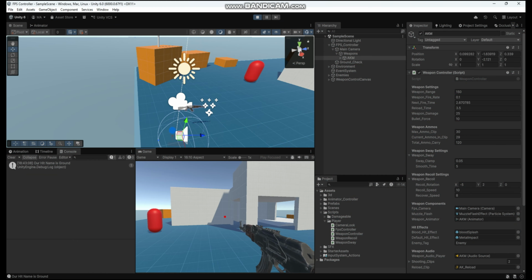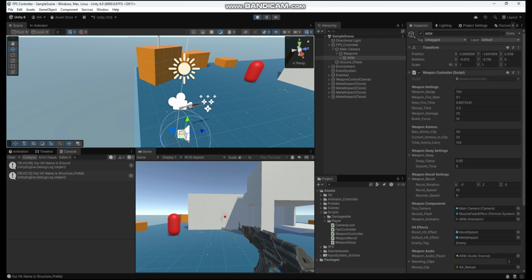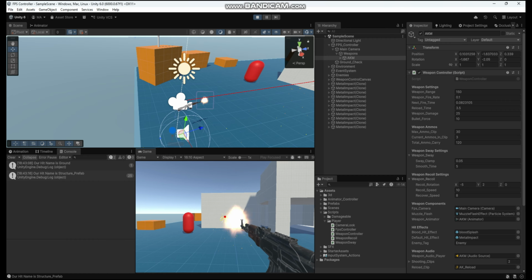Hello everyone. Welcome back to the Unity FPS controller series. In this video, we are going to add some very important FPS features.